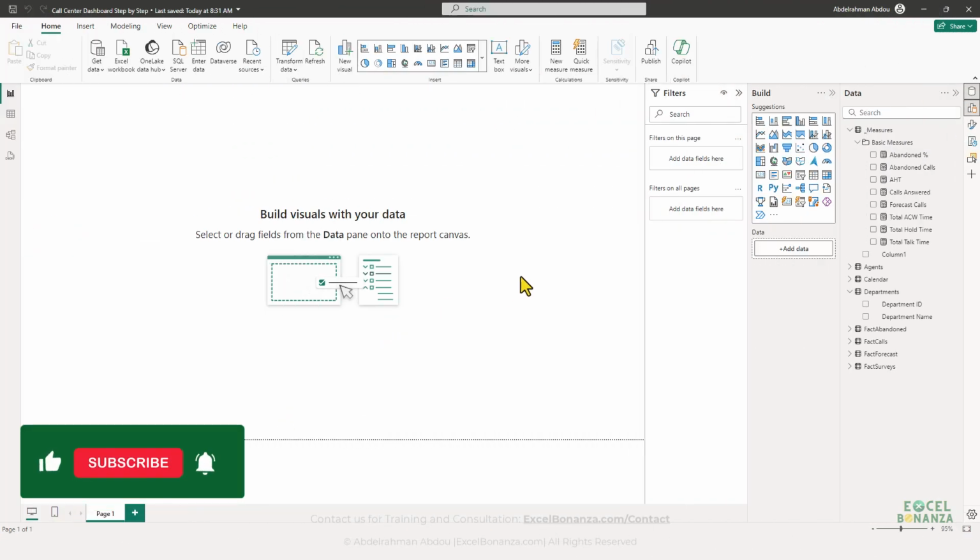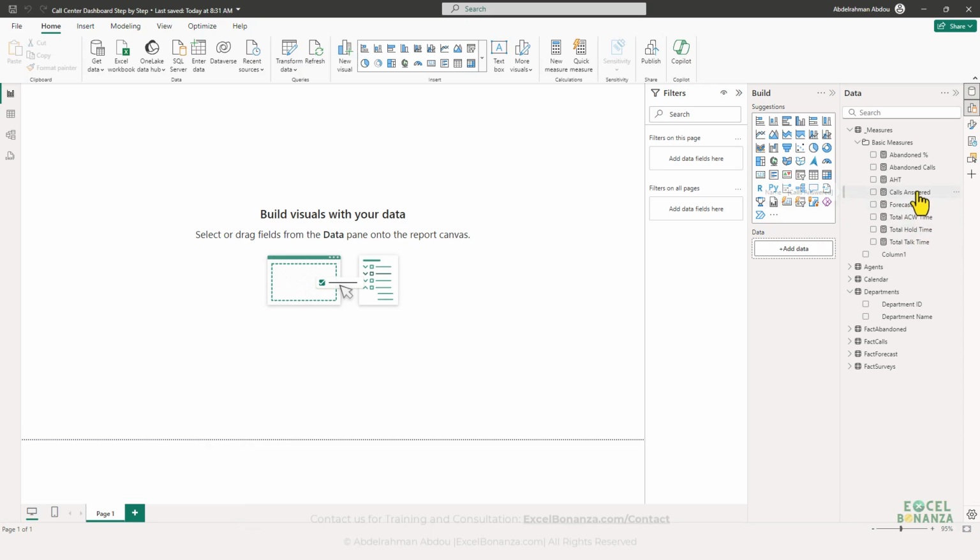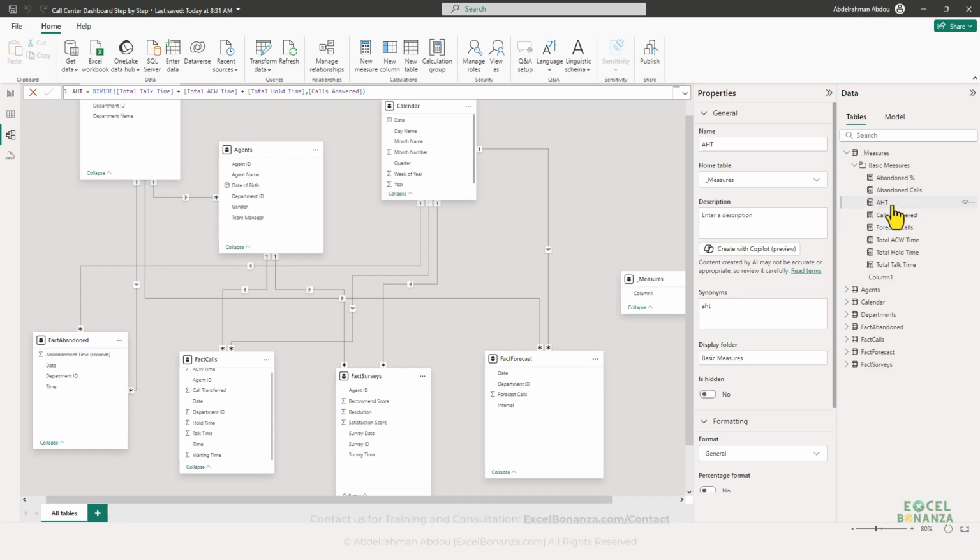All right, so now let's put this AHT measure under a folder called HT calculations. And I'm actually also going to put the calls answered and the ACW, hold time and talk time measures as well under that folder. So to do that, I'm just going to go here to my model view. I'm going to make sure my HT measure is selected. So currently it's under the basic measures folder, but if I type this backward slash and then I type HT calculations like this, as you can see here, now the HT is under the HT calculations folder.